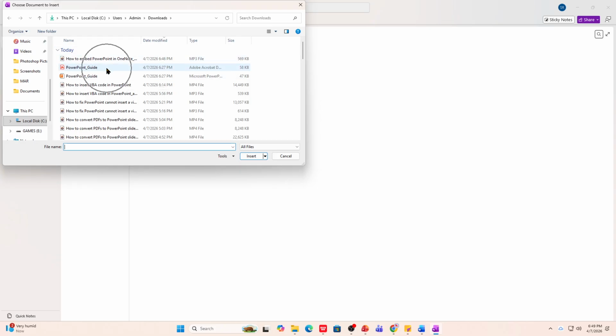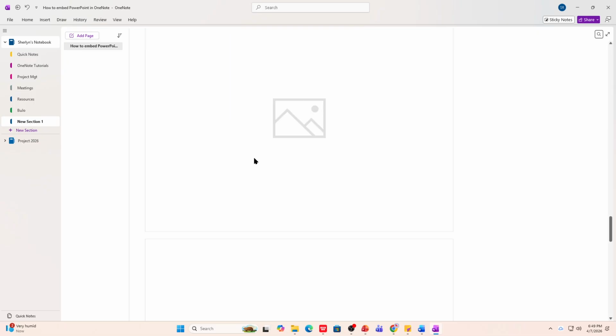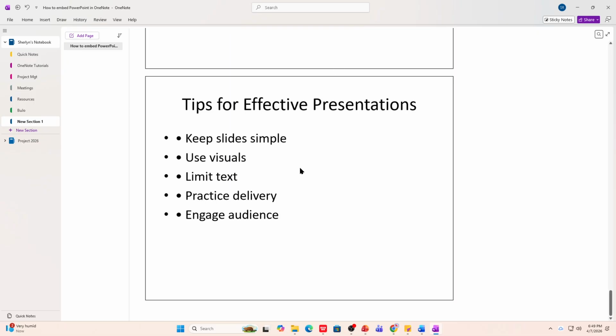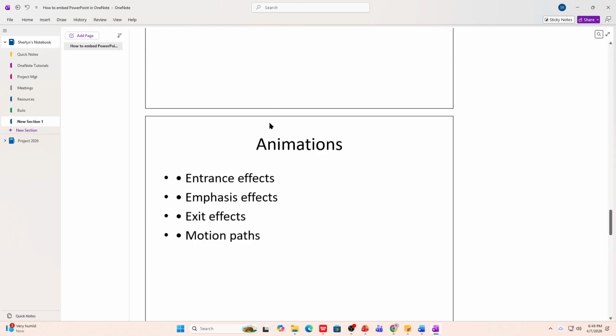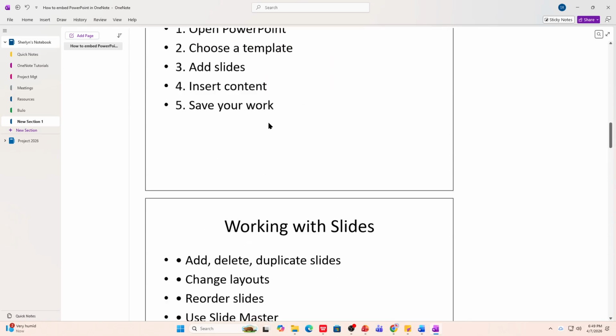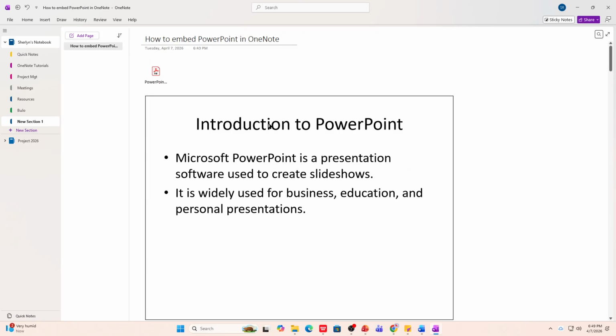A file browser window will open. Locate your PowerPoint file with the .pptx extension. You can browse to your desktop, documents, or a cloud location like OneDrive or SharePoint. Pick the file you need, making sure it's the final or most up-to-date version to avoid confusion later. Click Insert to begin. OneNote will start embedding the content onto your page.